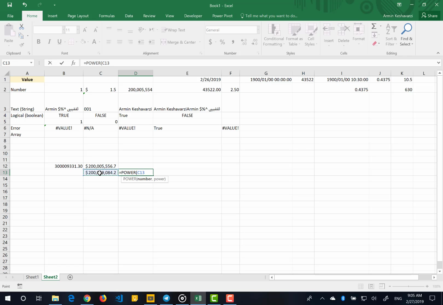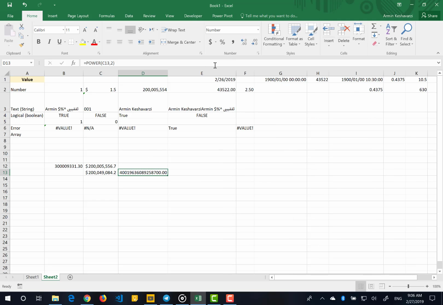For example, I want this value to be raised to the power of 2, and Excel calculates that and shows me the result as a scientific number if I want to see the number in that format. So this is how functions work.